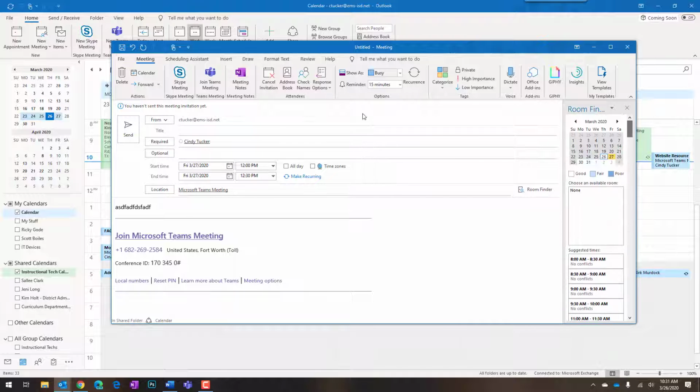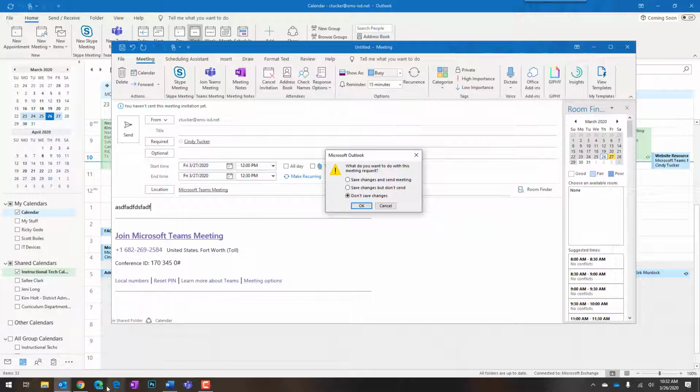I don't know if you've used this, but as you put people in, it checks their calendar availability to see if there's a time when everyone is available. I would then send this. I'm not going to, but I would send this and it would go on my calendar.